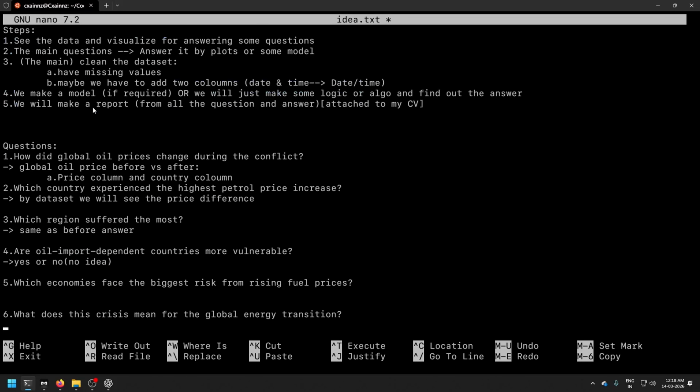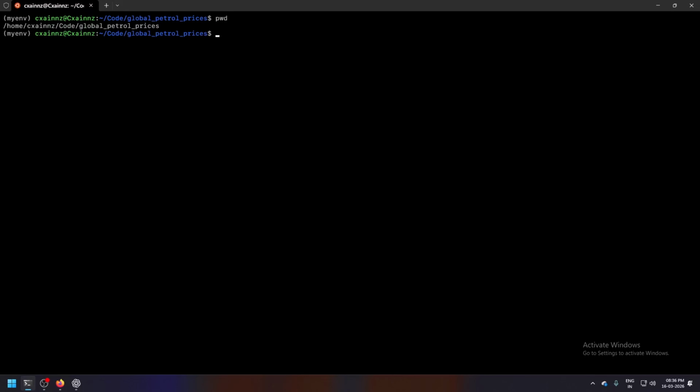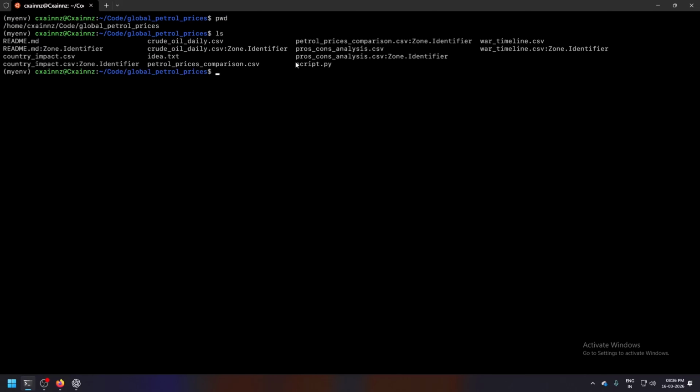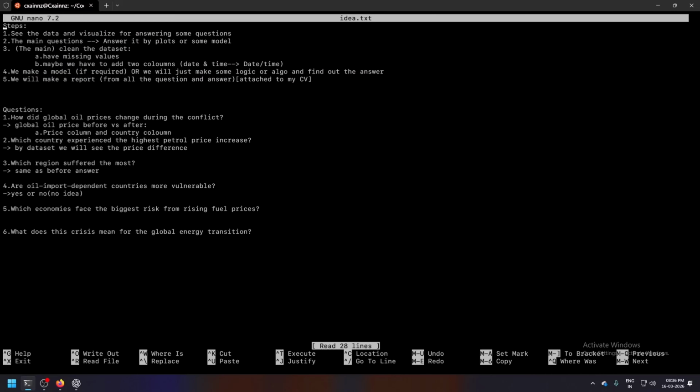So let's see. You can see this is my home. That's my PC's name. The code is basically my folder, and inside that folder, I am in the global petrol price folder. Now I have all those things. So now the first thing about data analysis is basically to follow these steps. Basically, see the data and visualize it for answering some questions.